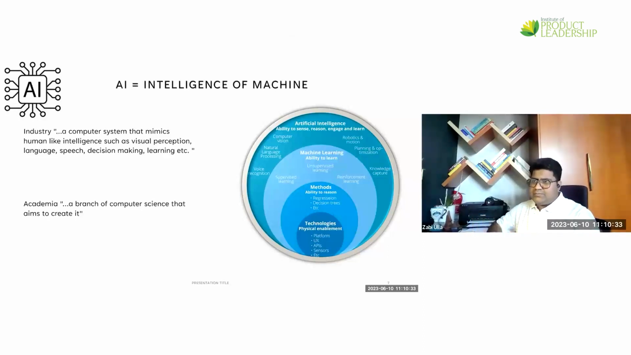Likewise, there are certain very specific techniques, for example computer vision. This helps an AI system identify or recognize an image or a video. Natural language processing is in the domain of languages. Voice recognition is for recognizing voice, right? So there are some very specific techniques, whereas machine learning is a broader set of methods and techniques, which gives computer systems an ability to learn from data.